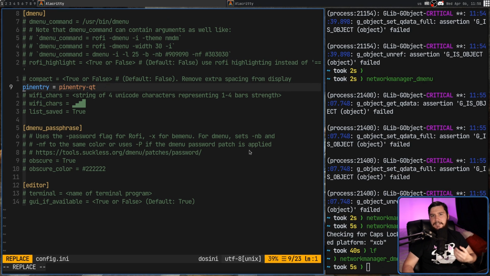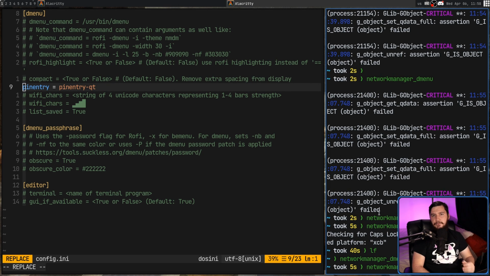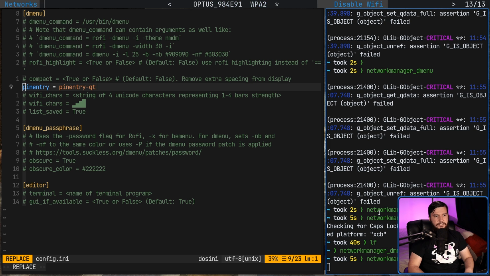Now, if at any point the connection you want to use isn't available inside of the list, what you can do is go over to Rescan Wi-Fi Networks.